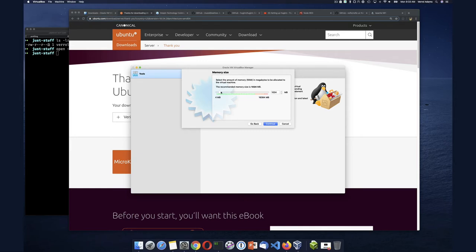This is 1024. I can give it less, like 512, depending on what it's doing, or I could give it more, depending on how much work I think it's doing. For something like a server, I'm not doing a whole lot of work, so 1 gig is okay. If you want, you can give it half a gig, which is 512, or more. If you're going to do a desktop, don't give it anything less than 1 gig.